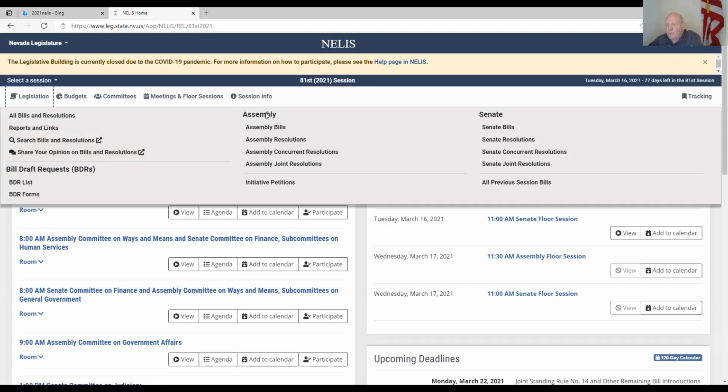Now, we have two parts of our legislature. We have the Assembly and we have the Senate. Here, you can look up all the Assembly bills and Assembly resolutions, concurrent and joint, and even petitions. And the same thing for the Senate.